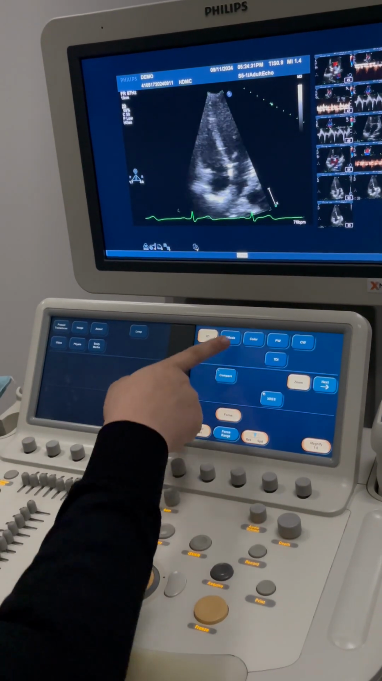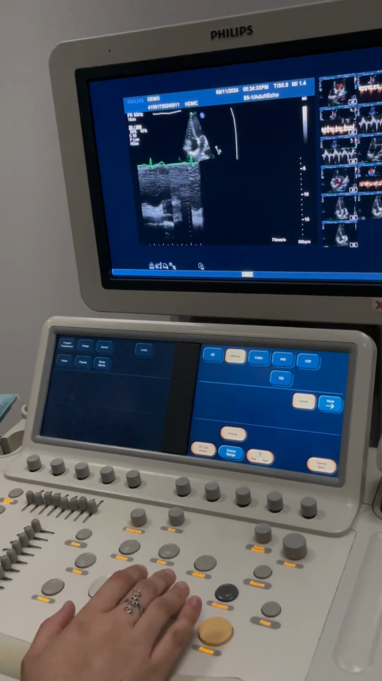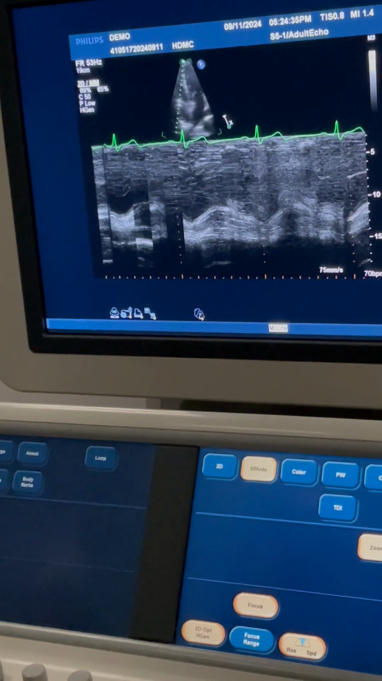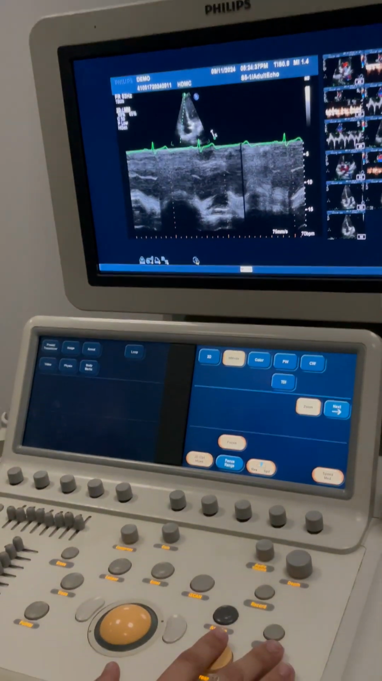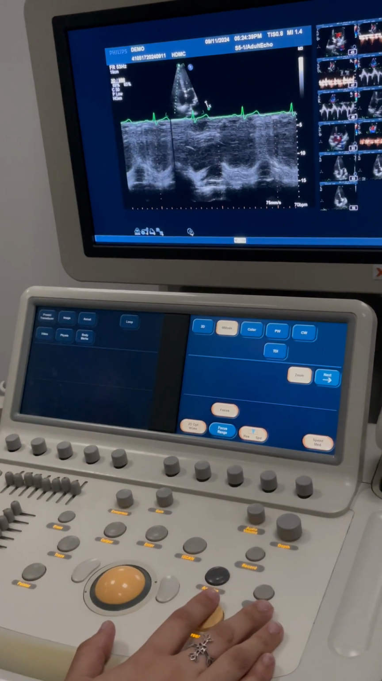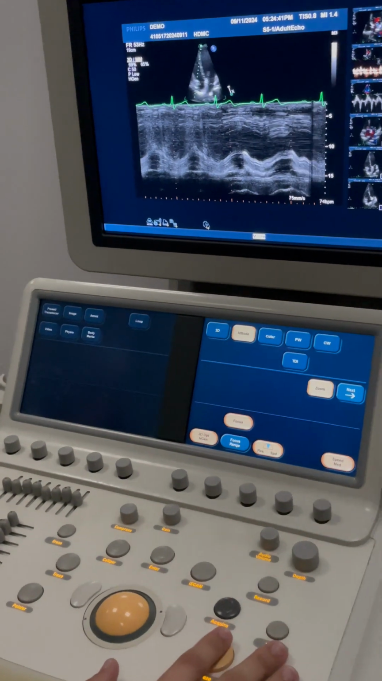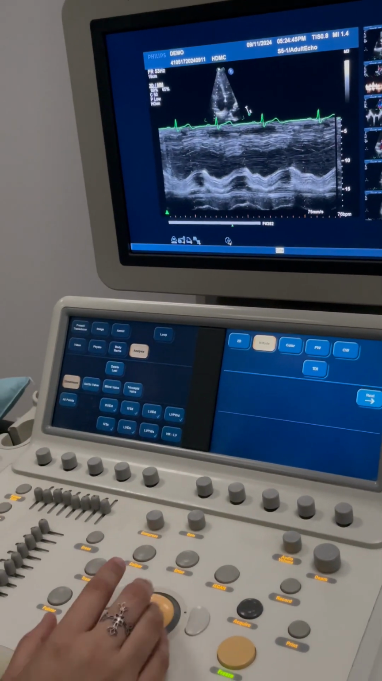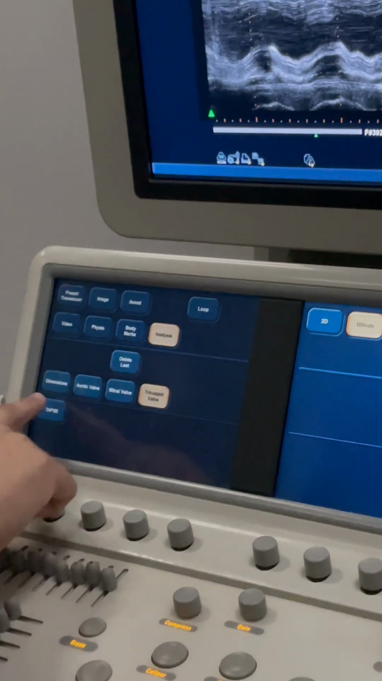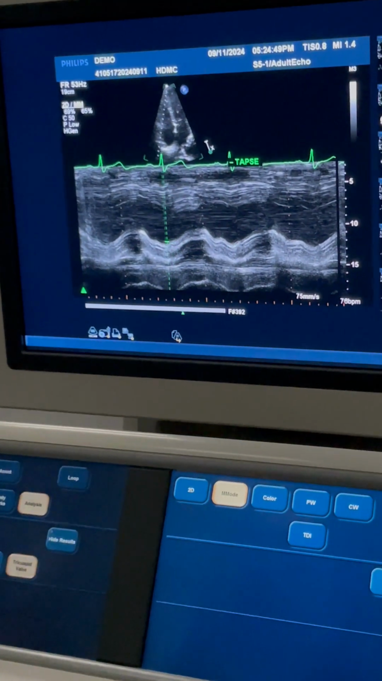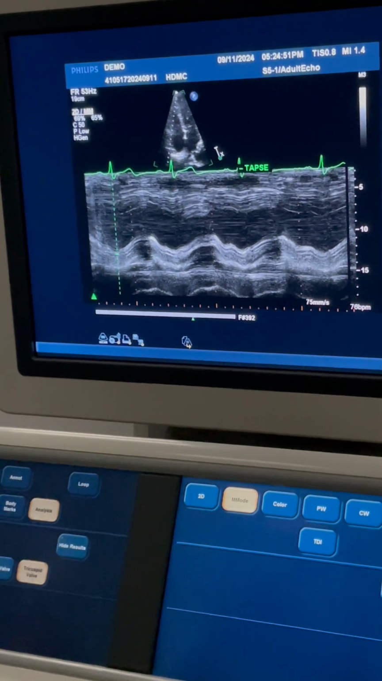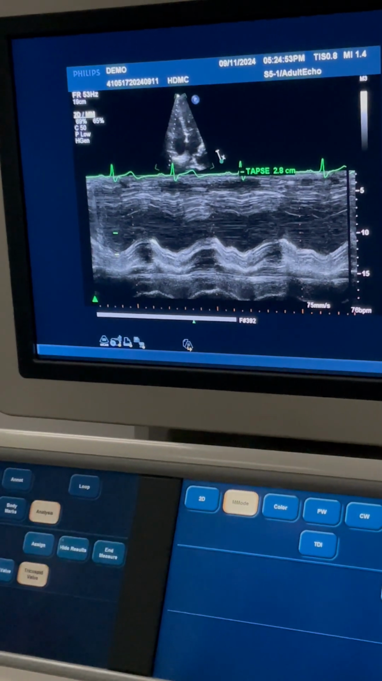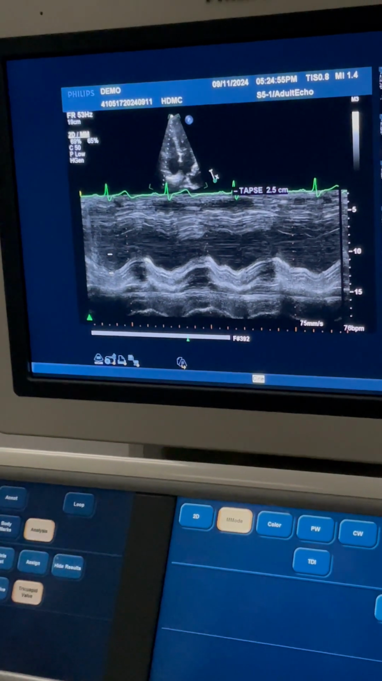We're going to do TAPSE, so M mode on the annulus there. This should be greater than 17. The flatter it is, the more severe the RV function is. So hers looks pretty good. So we're just going to go to the tricuspid valve, do TAPSE, and we're going to measure from here. Let's do this one. Up to here, and that's 2.8, that's fine.